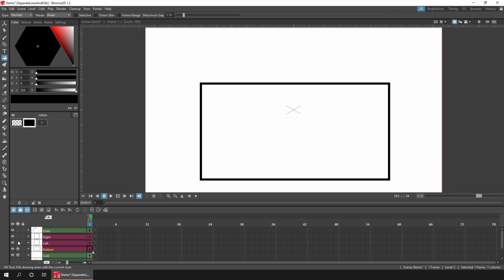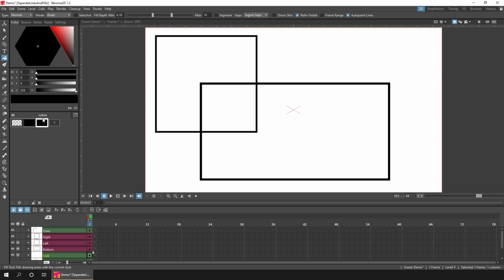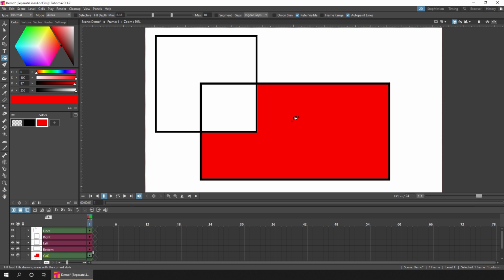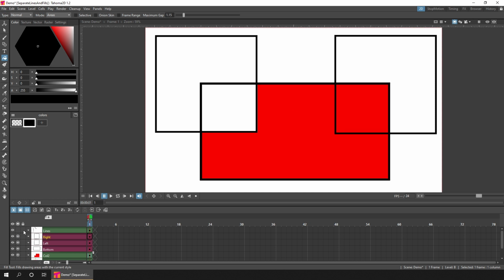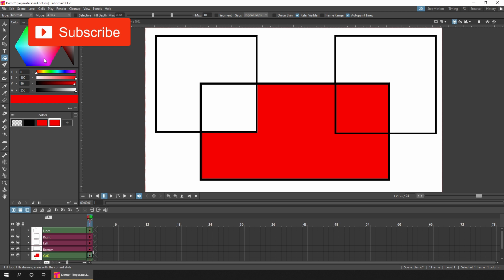So now if I choose to show just some of the line columns, and then in the fill column, add a new colour, and then fill in the space, you'll notice it only fills between the lines that I can see. So if I then show the other columns, you'll see that the lines just appear in front of the fills I've already added. So that's it.